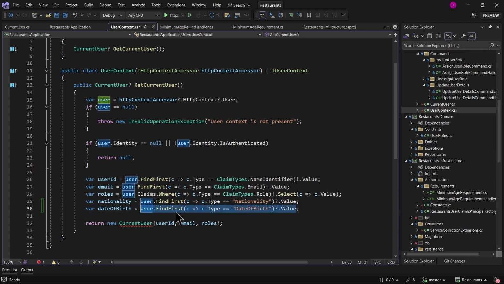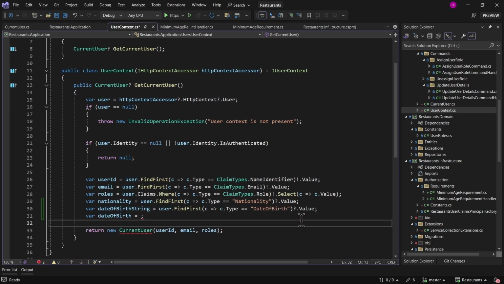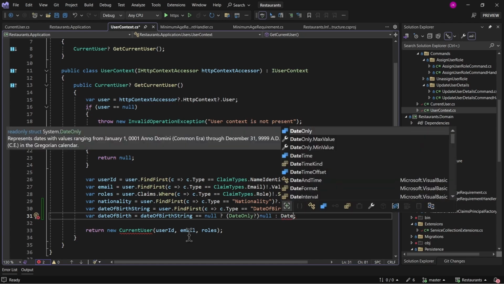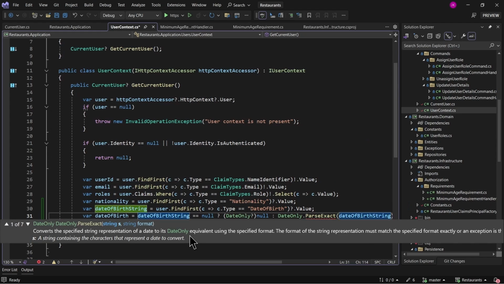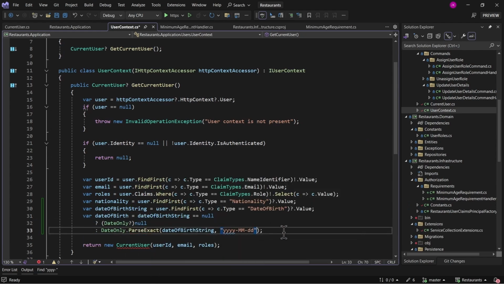So maybe first of all, let's get the date of birth as a string value. And as we already know, this might be a null value or a concrete DateOnly value. So here, for the date of birth, I'm just going to check whether this is null. And in that case, as a DateOnly, I'm going to assign a null value to our date of birth variable. And if this is not a null value, then I'm going to parse our date of birth string value in a specified format, which was year, month, and the day.